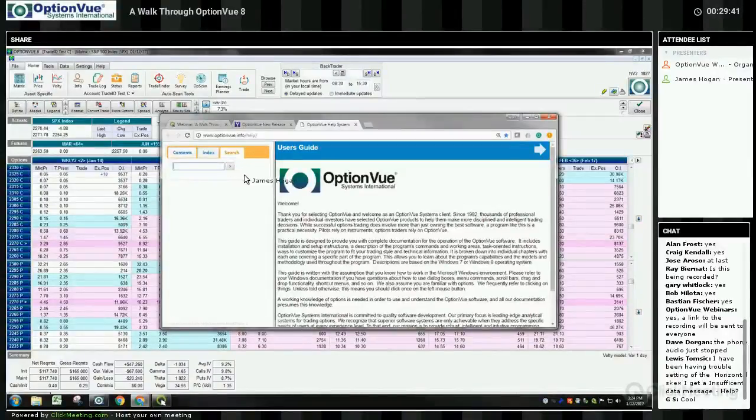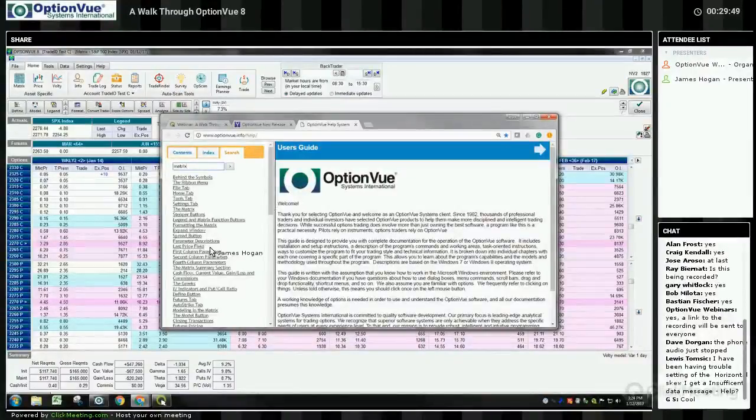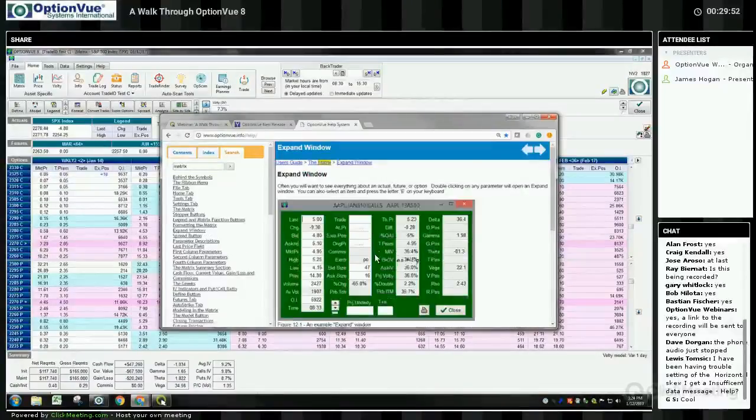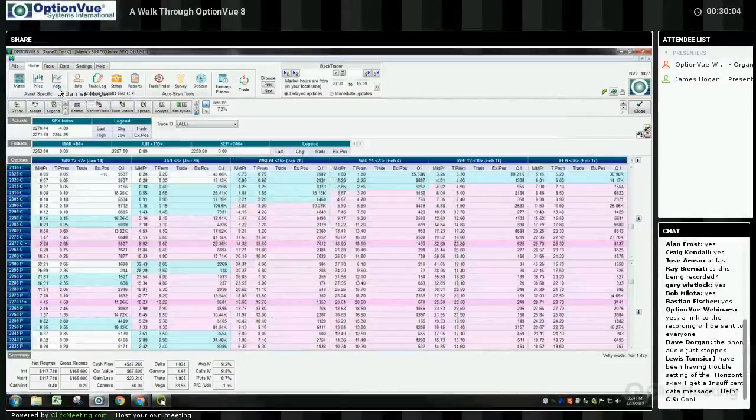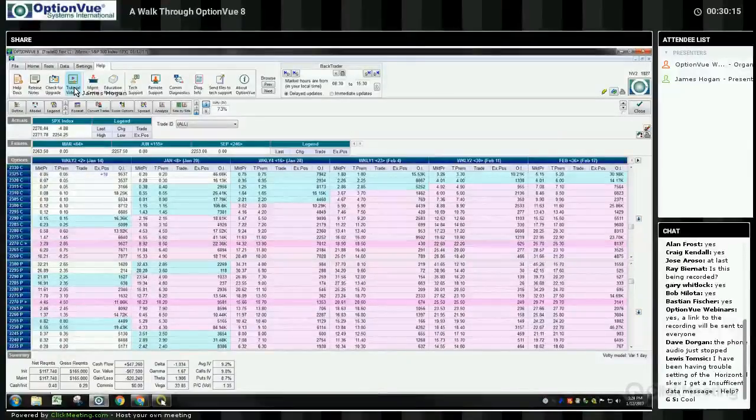If I get a question that I can't remember the answer for, I can just come in here and type in matrix, just for example, and it gives you all these different things. We talked about the expand window. Okay, but this is a very good place to get answers to a lot of questions you may have about OptionVue. And again, that was under Help and Help Docs here. Okay, you can also see some tutorial videos as well. Okay, we've got a lot of great webinar recordings on our YouTube channel, and that'll get you over there.